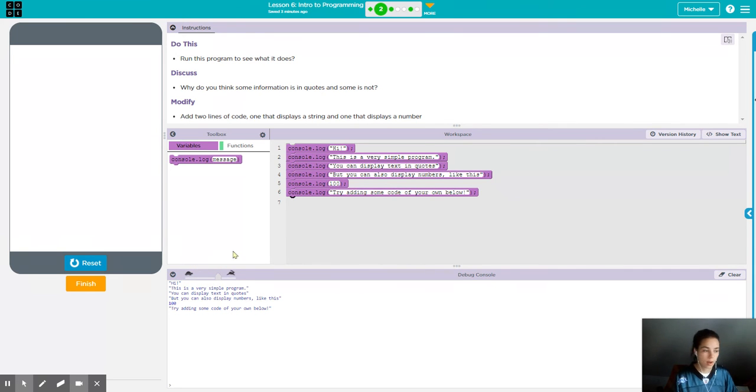So some other things about coding in code.org. Right here, we see that this is our toolbox. Right now, we have these different commands. And so right now, our only pieces that are available to us are the console.log, and then in the functions, a comment. We'll talk about the comments in a moment.